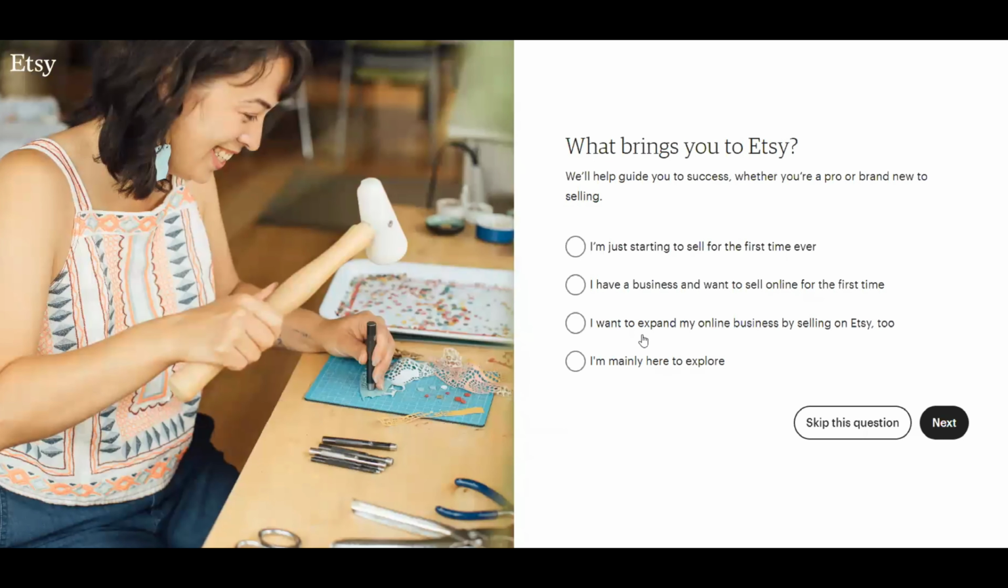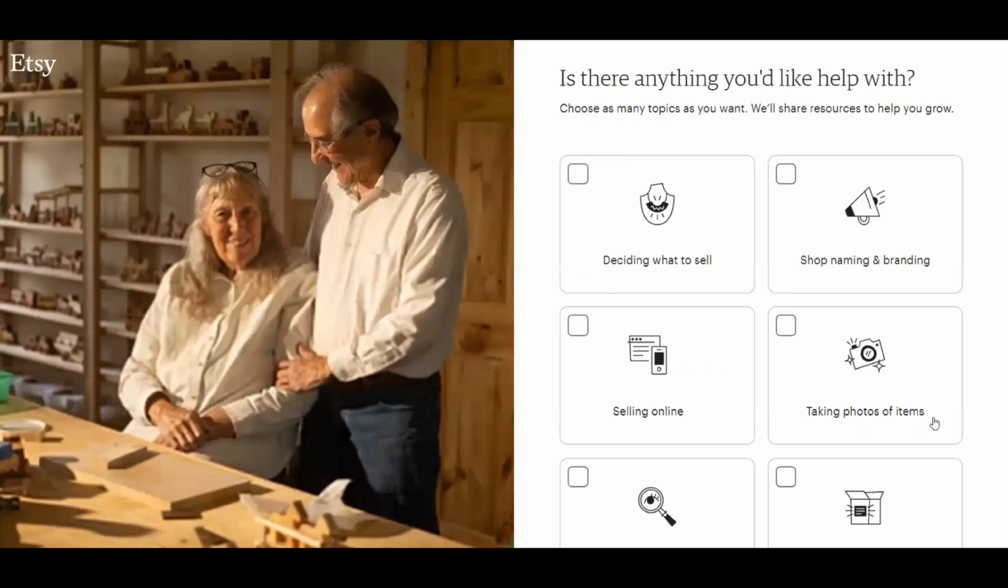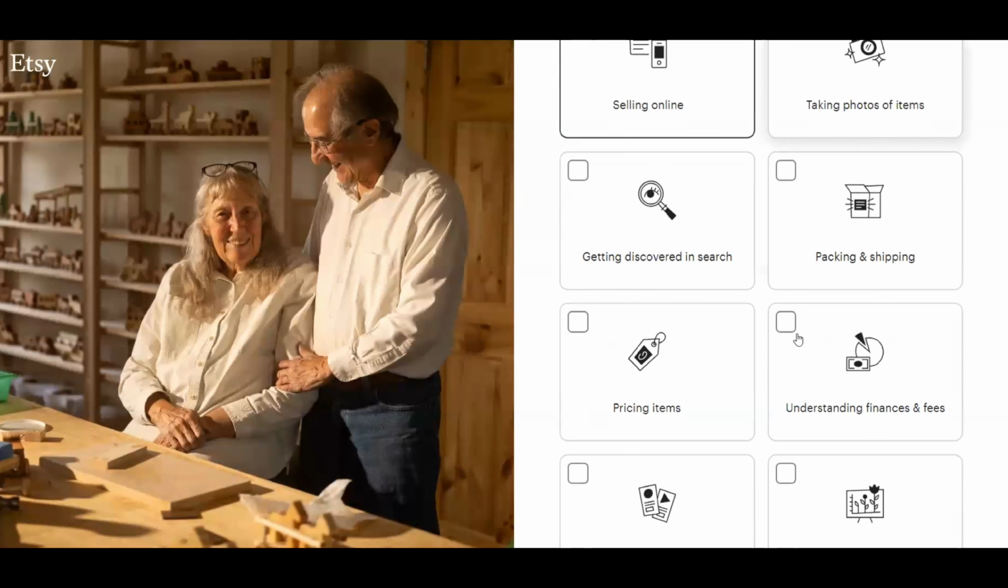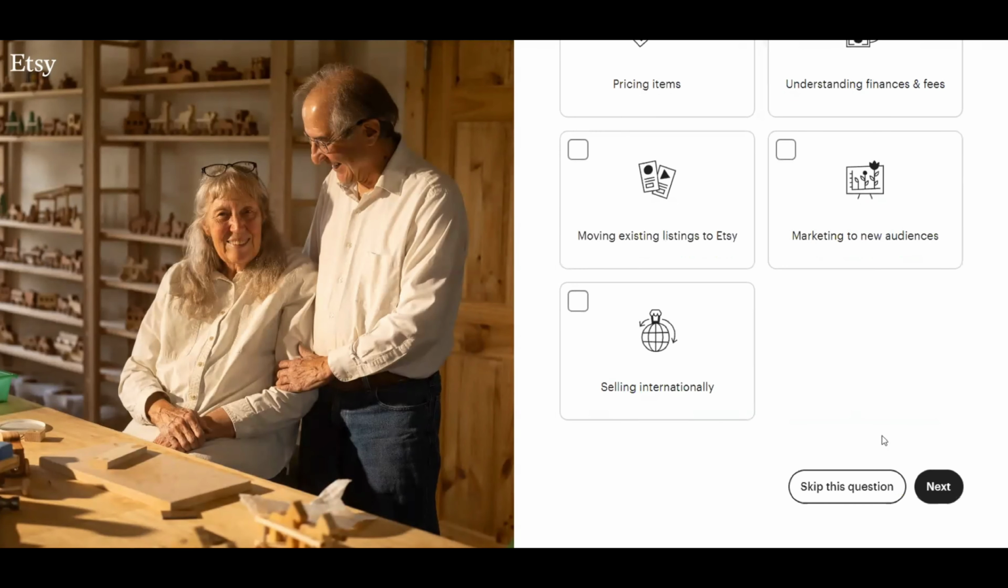Here it will ask you what brings you to Etsy. You can skip this question, or you could just answer one of the questions if you would like. The next screen here asks you if there's anything that you would like help with, and you can select as many topics as you would like, deciding what to sell, selling online, taking photos, that sort of thing, or you can skip these questions altogether and just hit next.